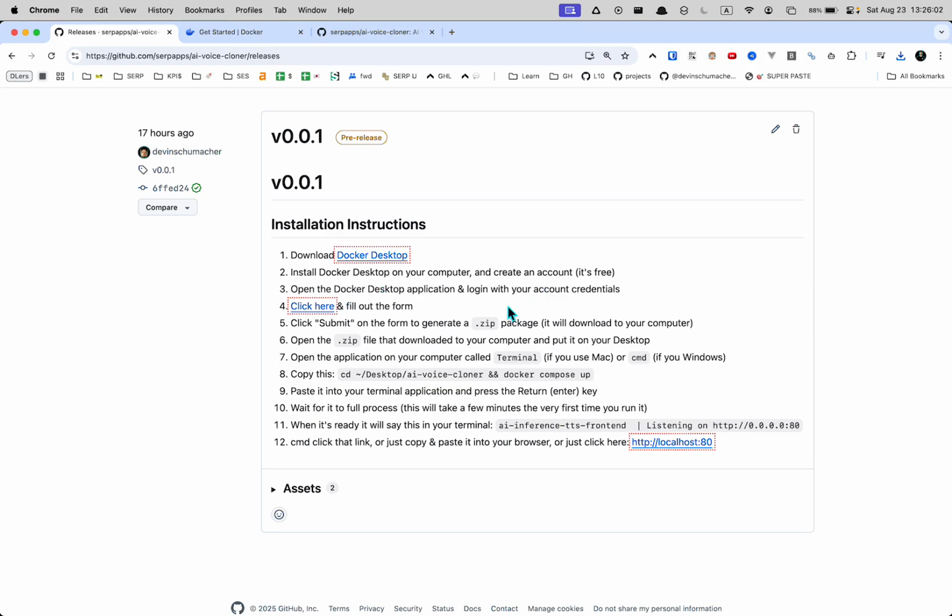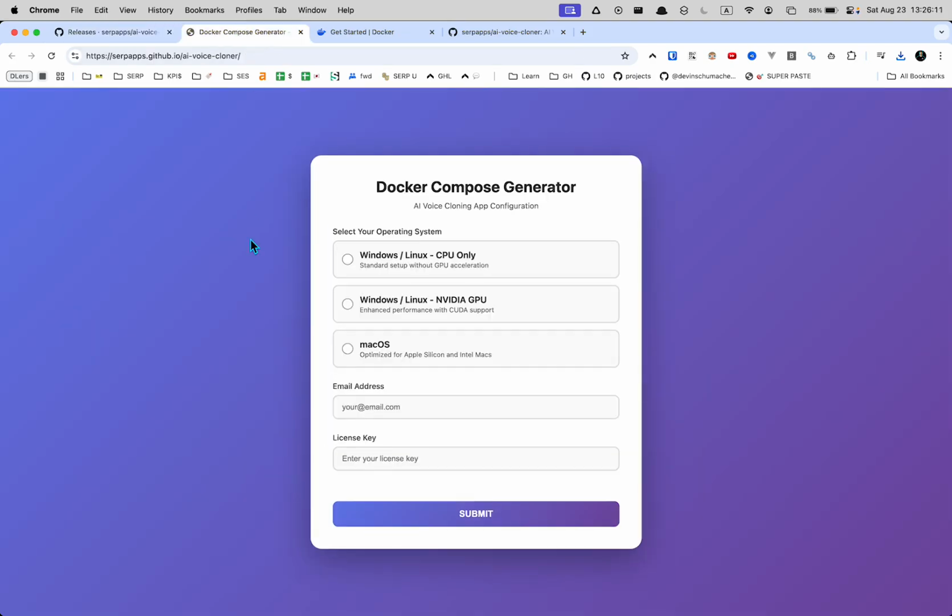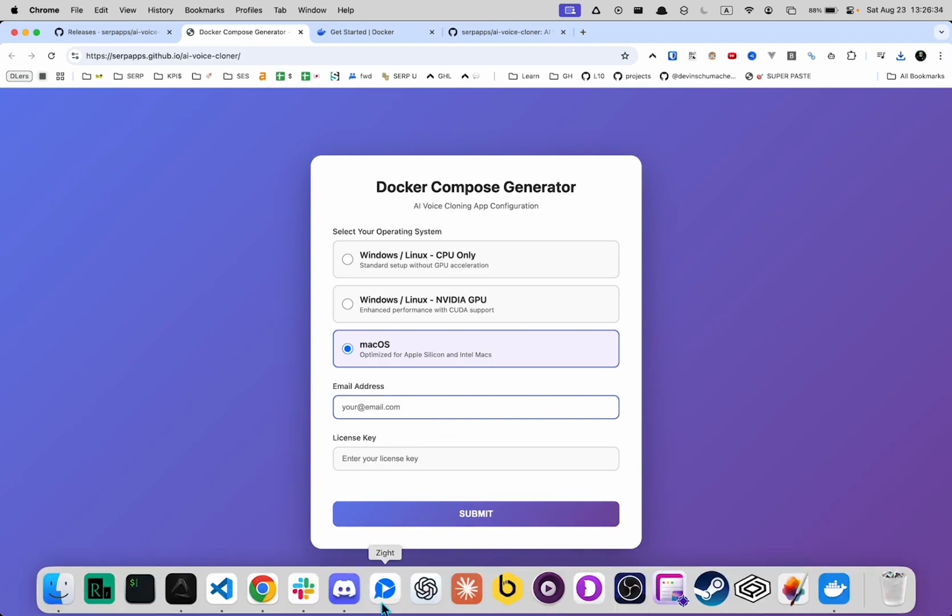All right, you're almost done. Next, what you're going to do is you're going to click here. This is going to take you to this form thing that I made to try to make it as easy as possible. Pick your operating system. Once again, I'm on Mac. Then put in your email address and put in a license key that you will have received when you purchased the thing. For now, I'm going to just put that in off screen, and then I'm going to click submit, and you will see what happens.